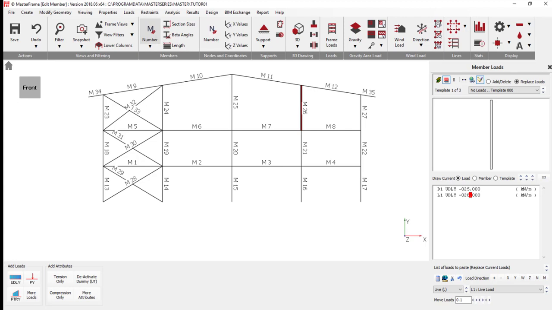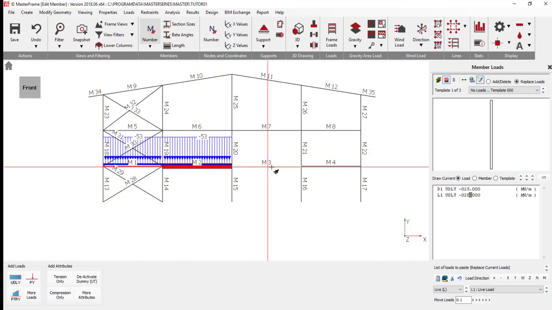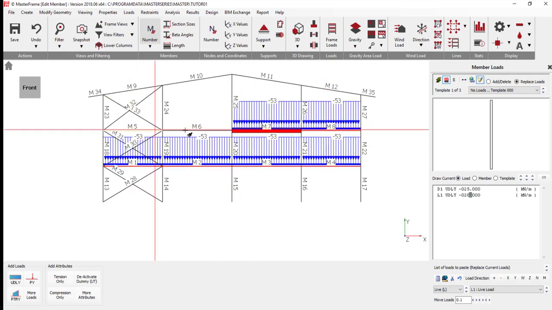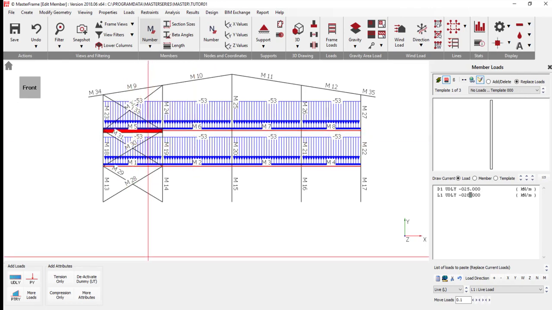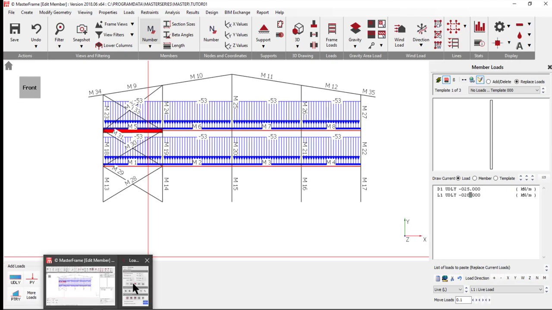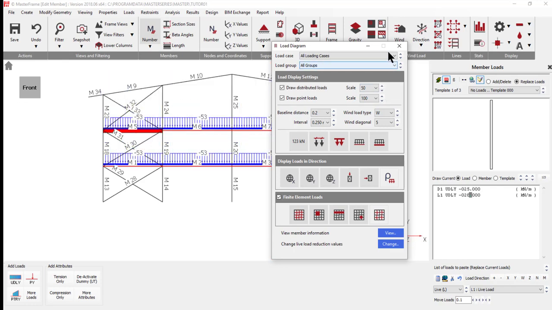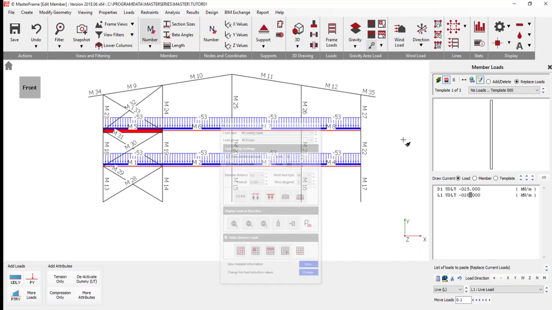So now I'm going to copy it onto all of these. So 1, there it comes, 2, 3, 4, 5, 6, 7, 8. Now, if I just pop that back up again, I can change the scale down or up as I need and just minimize that.